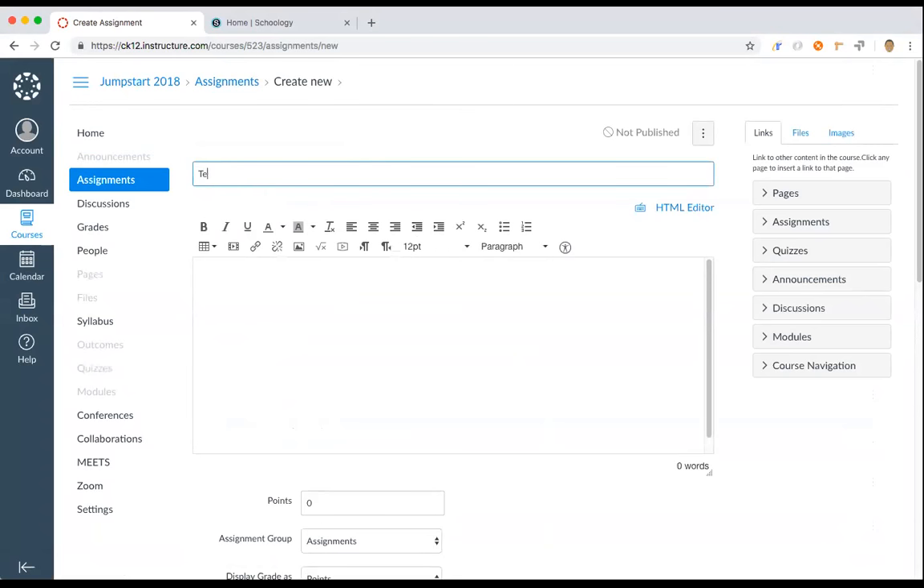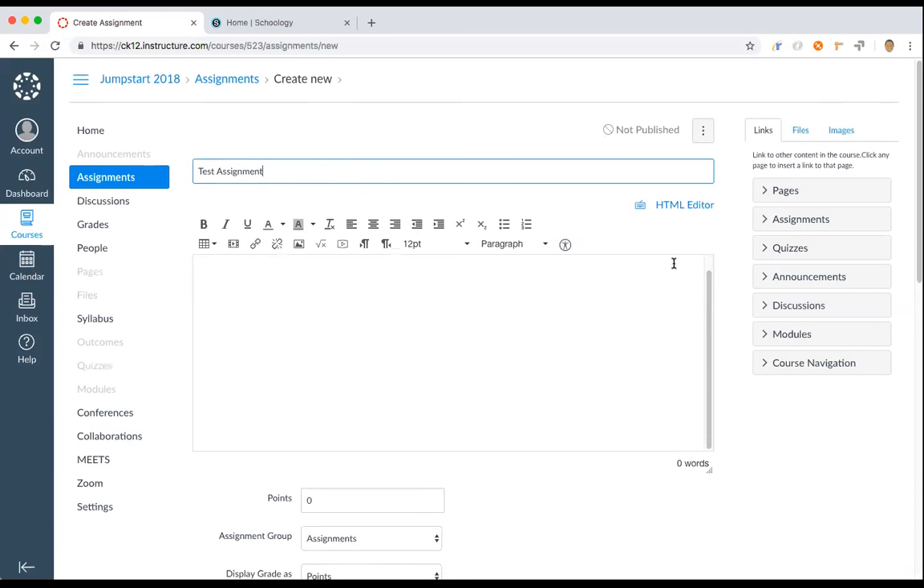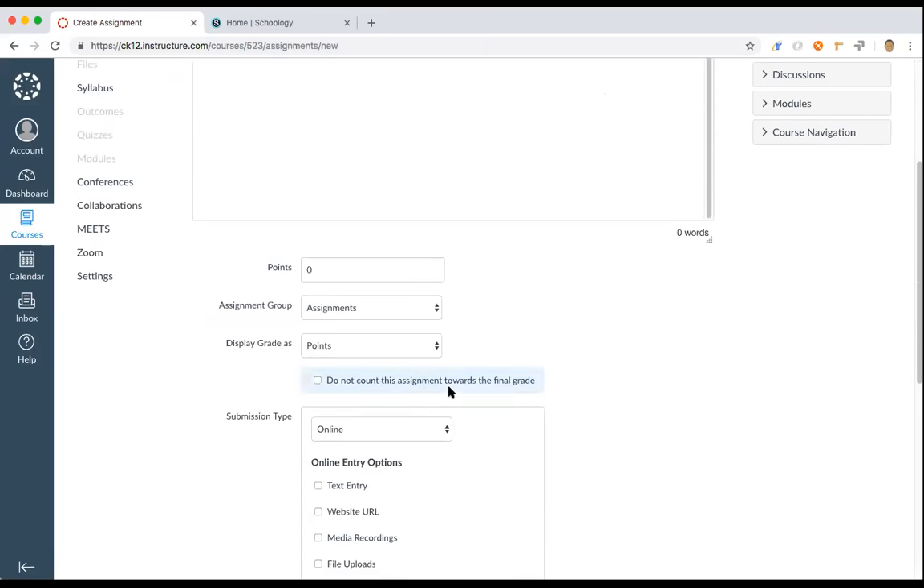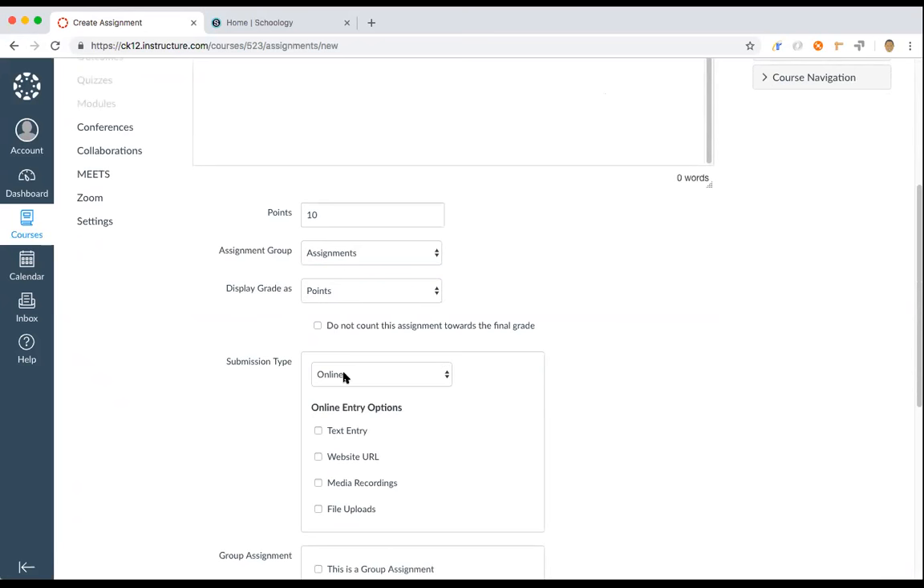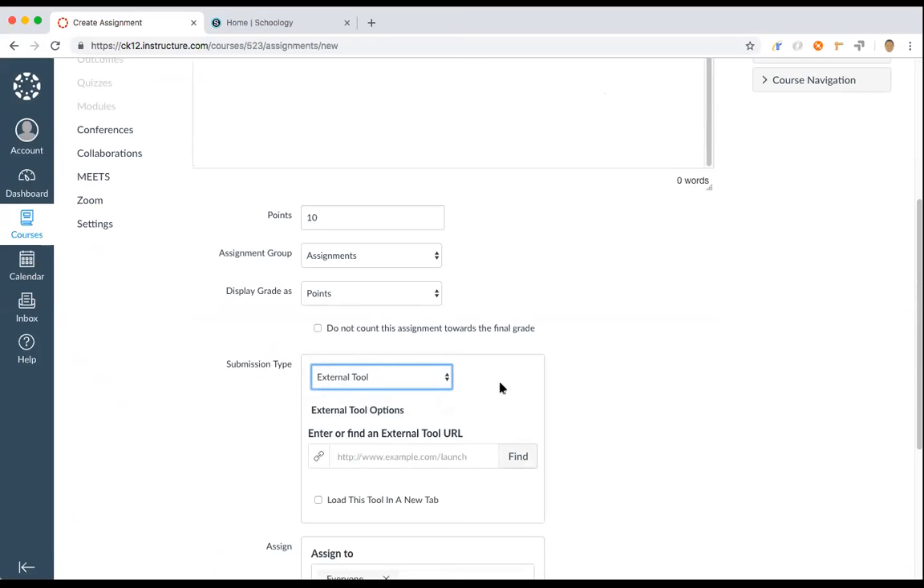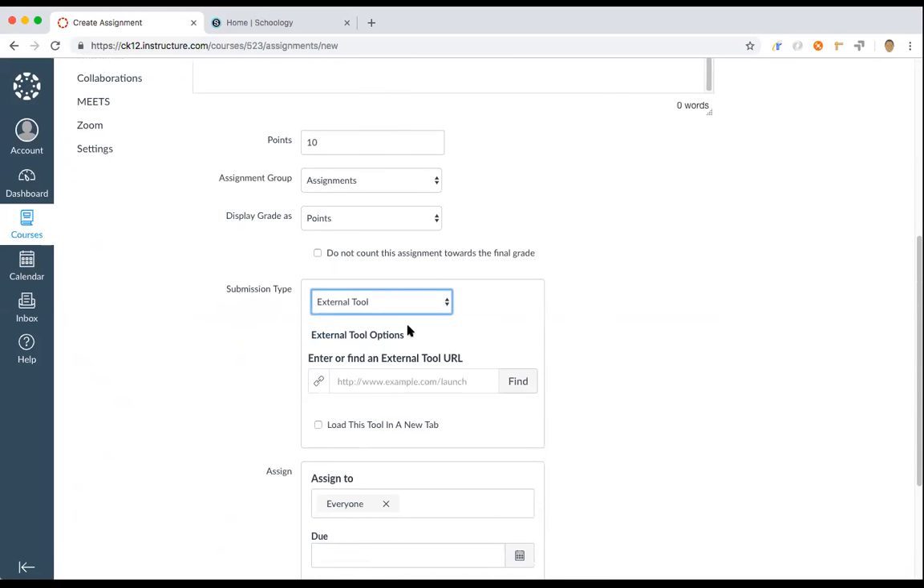I'll go ahead and give this a name. And if you're already using Canvas, this should look familiar. But right here where it says submission type, after you're in the assignment editor and you scroll down to submission type, what you want to do is select external tool. And this is after you've installed our app.